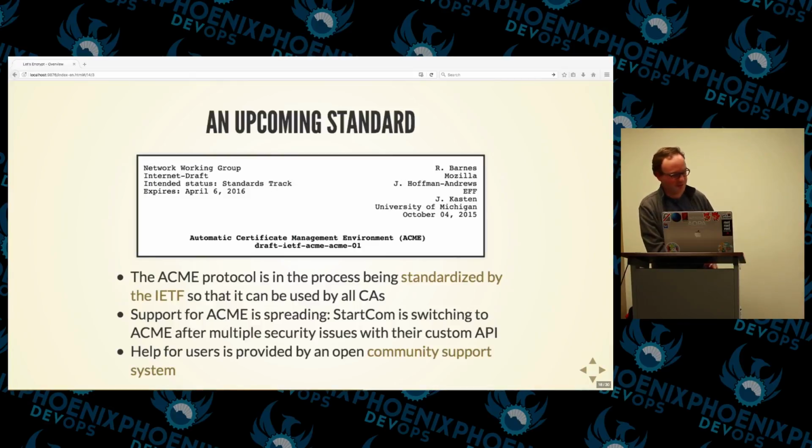ACME is, of course, the protocol by which you talk to Let's Encrypt, but those of us working on it want it to be the method by which you talk to anybody. That's the point here. We want to take certificate issuance and make it smooth and easy, whether you choose to get a free certificate from Let's Encrypt, or you want to get a different sort of certificate from someone else, because this is a protocol that has known security properties.